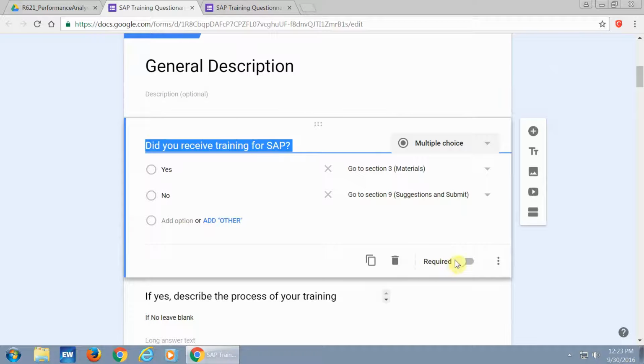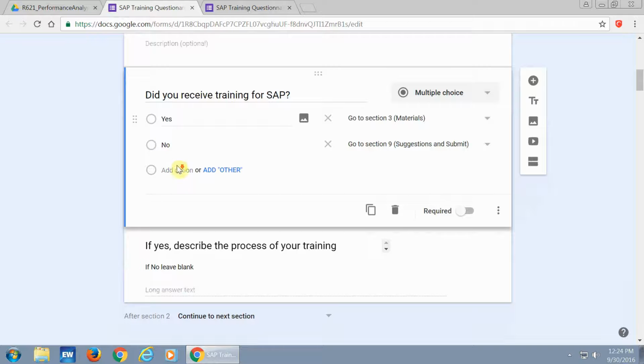Now down here is the required. We can make it required where they have to choose. They have to go through it or not. I haven't made everything required yet. You could do all that at the end maybe. But I start out with, did you receive training for SAP?